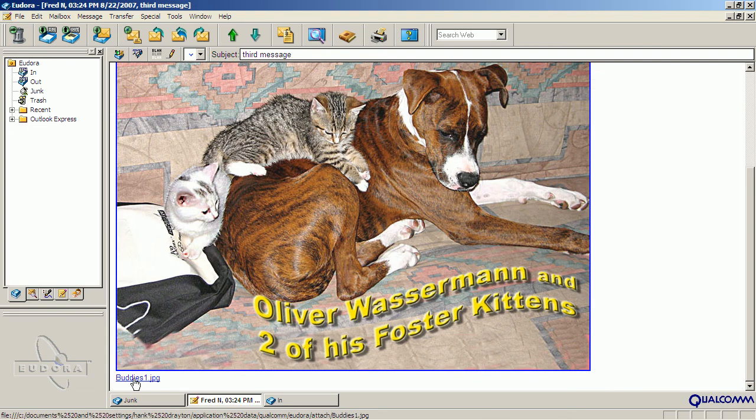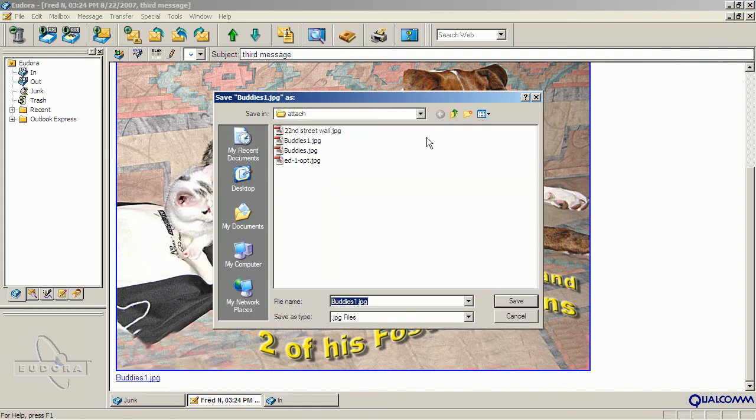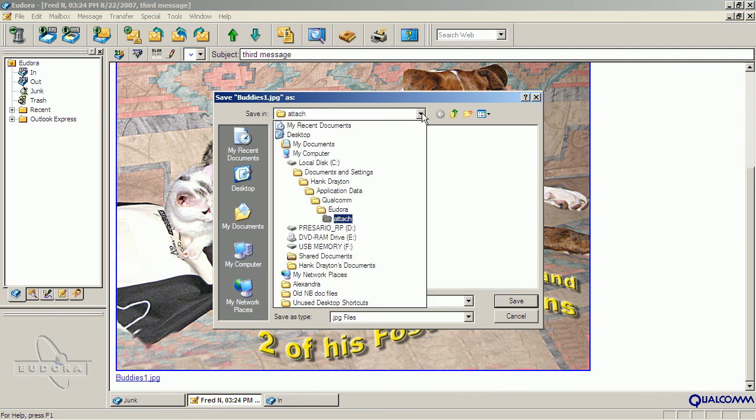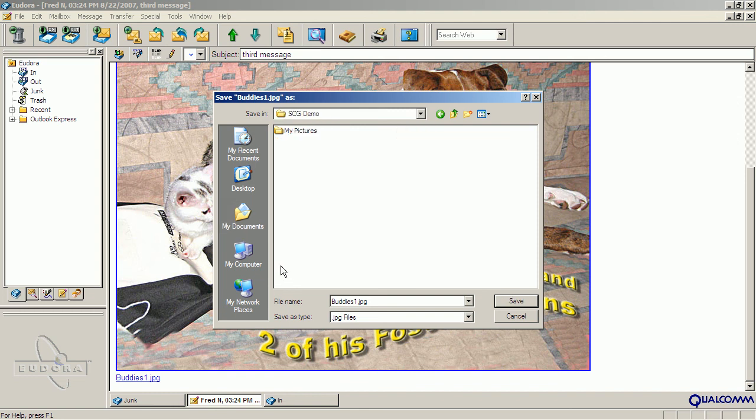If I right-click on the attachment name, it gives me an option of saving the attachment as, and then once again I can decide where to save it. The place that it picks is a folder called Attach, which is in a folder called Eudora, which is in a folder called Qualcomm, which is in my application data in my computer. I don't choose to put it there. I would choose to put it in the Senior Computer Group Demo folder under My Pictures that we've set up to get organized for saving pictures.